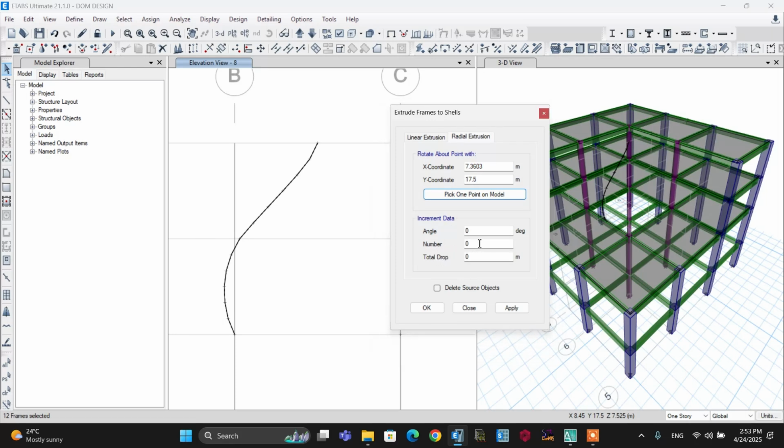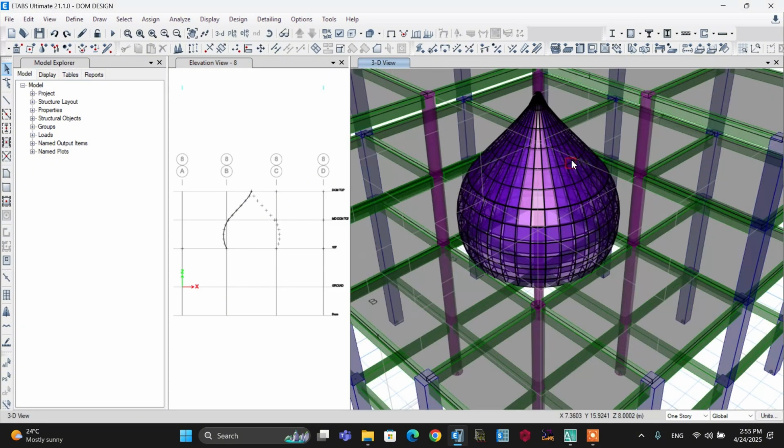So number, I have to divide this dome into 36 segments. That is, I will show it how these 36 segments are drawn. So the angle, that is 360 divided by the total number of segments, that is 36. So you can get the angle as 10 degree. After that, total drop, make it 0. So apply it. Okay. So the dome is drawn like this.